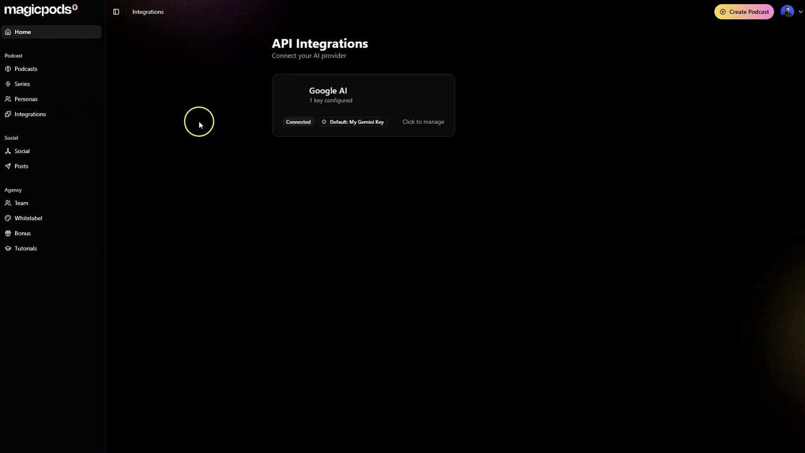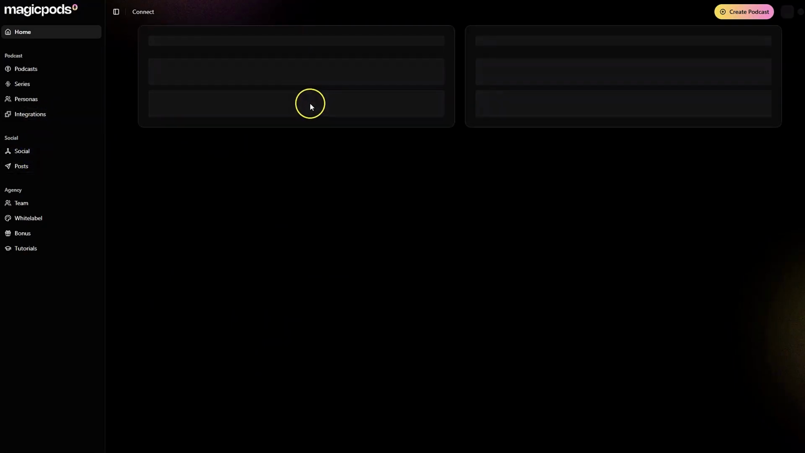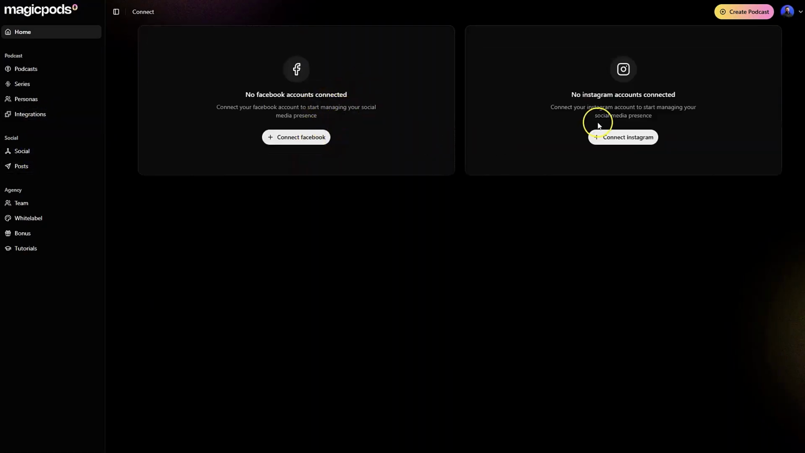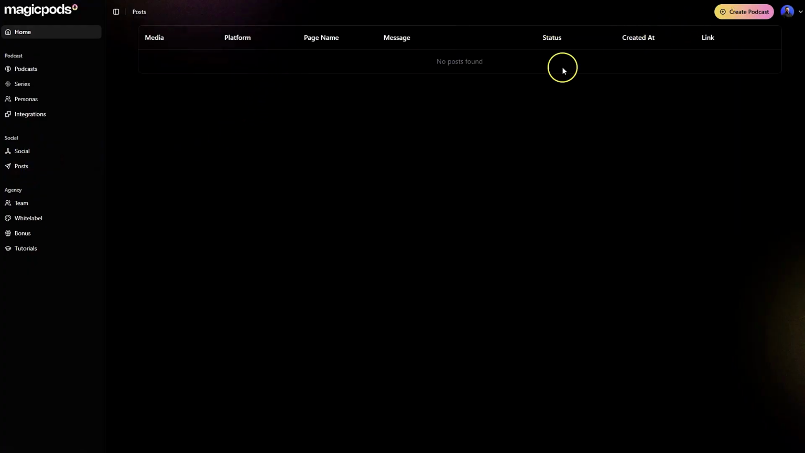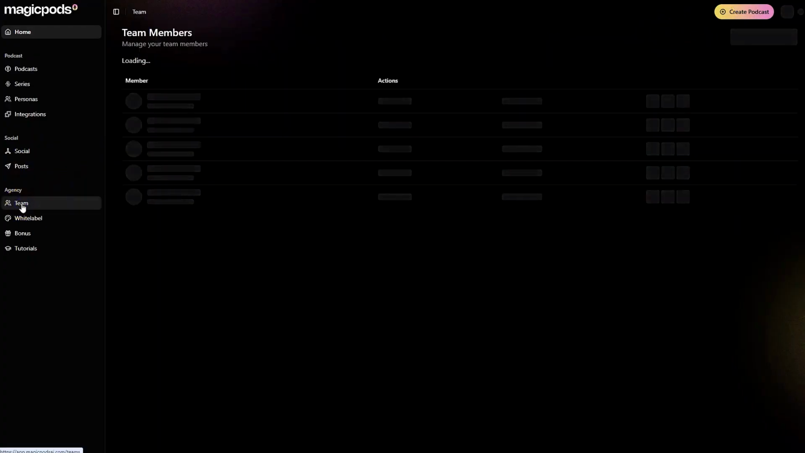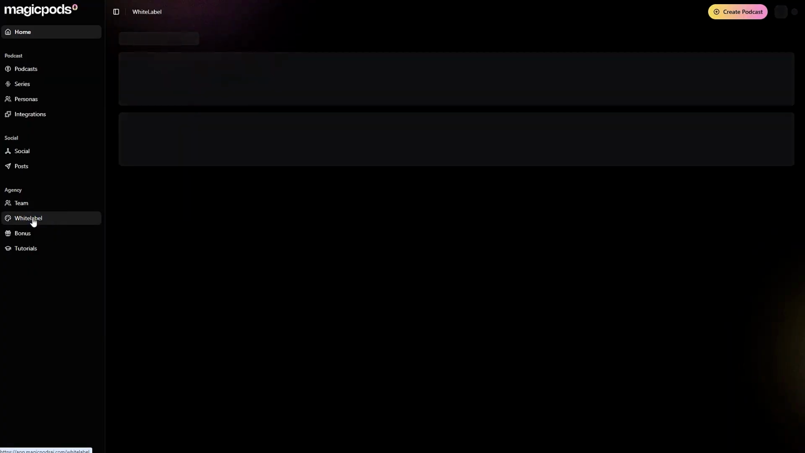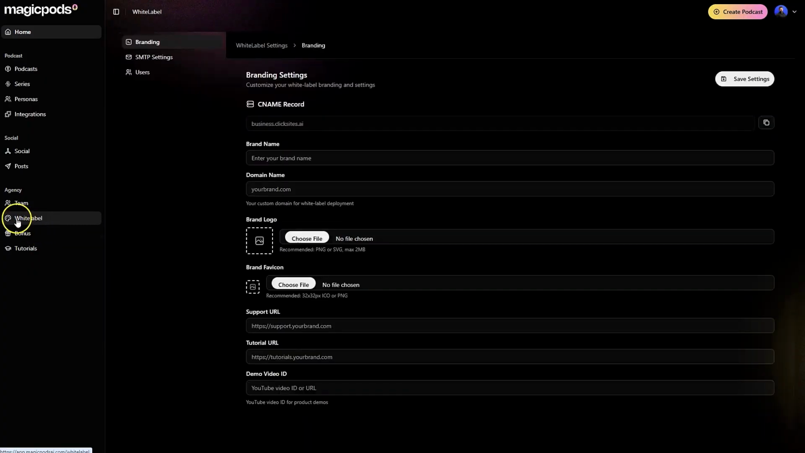Now, we also support integrations with Google AI, with Gemini. You can even connect your Facebook and Instagram accounts, so you can publish your podcast on social media as well, and you can even have your own posts over here. And if you are an agency and you want to add your team members, we got that covered for you. We even have white label solutions for businesses that are more serious about using MagicPods for their own business, but also for customers' businesses as well.